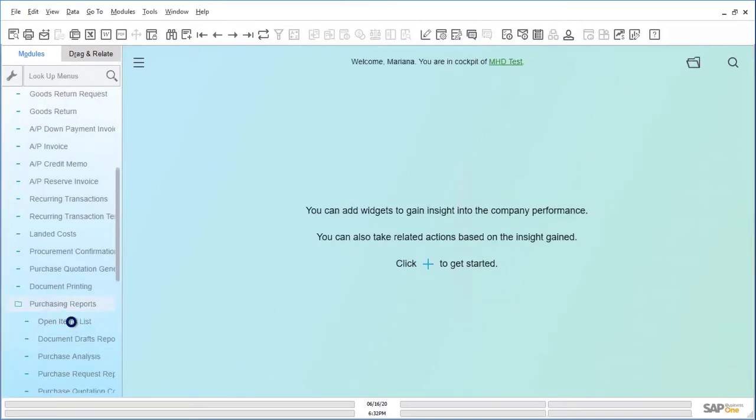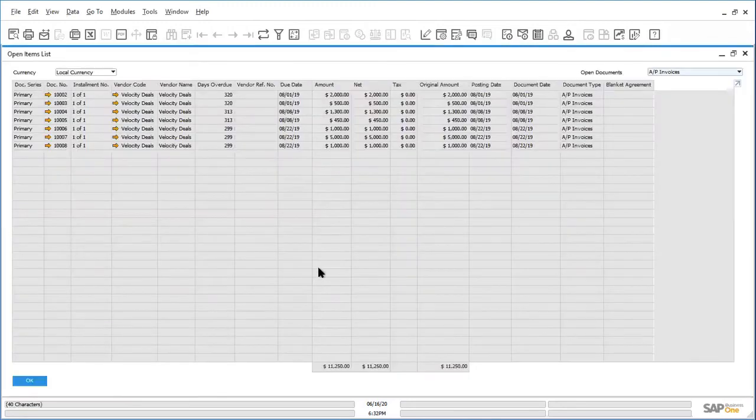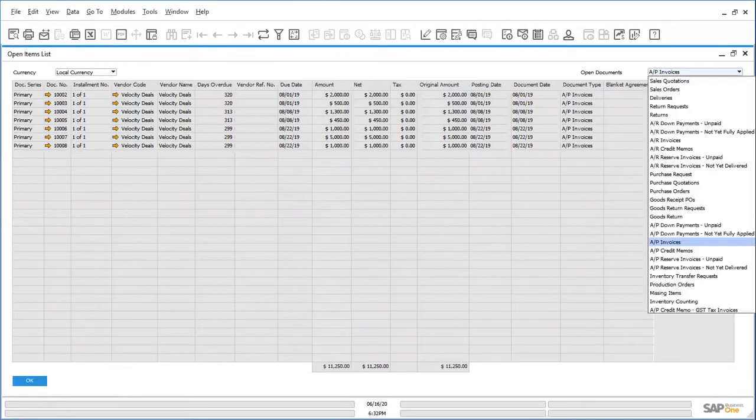Why is it not opening? Oh, there it is. Okay. So that's the same report that we were before. Okay. So now instead of, you see how it's selected AP invoices? Oh, we are gonna say receiving. No, we're gonna say open purchase orders, right?